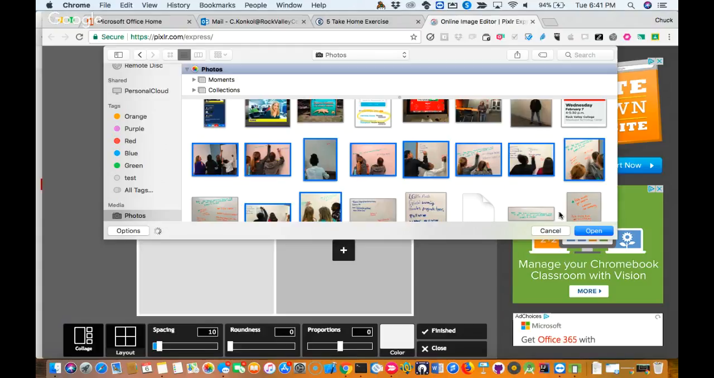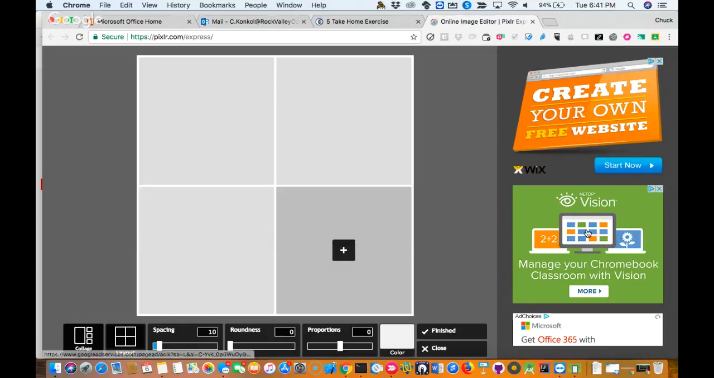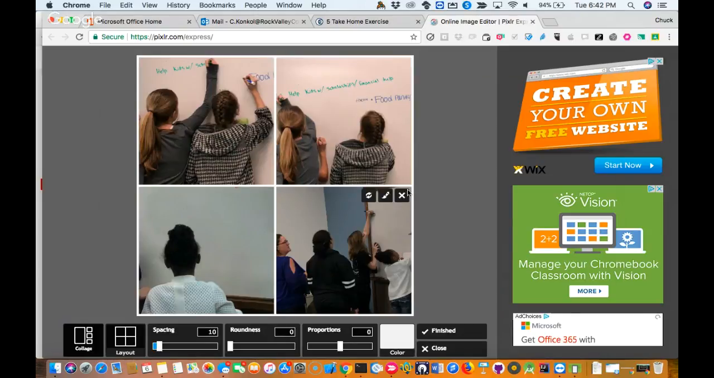All right, I lost count here. I'm just going to select whatever I selected there. We'll use that. So it should be bringing those photos in to Pixlr Express Collage. Once they're finished being brought in, it'll create the collage for us, and I'll show you what to do.